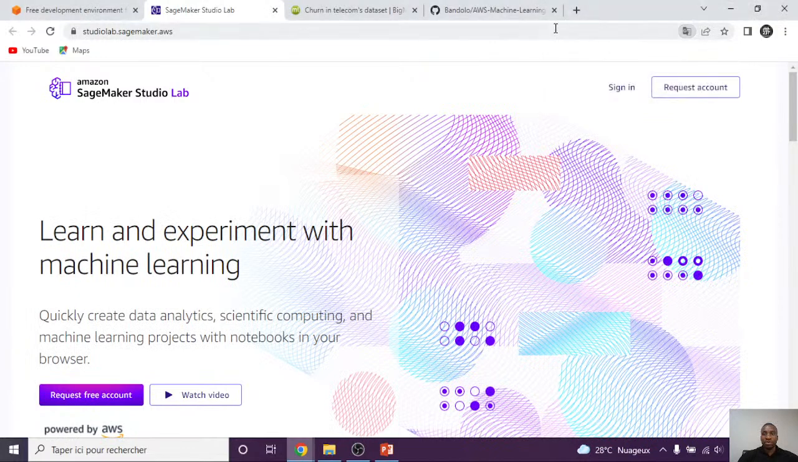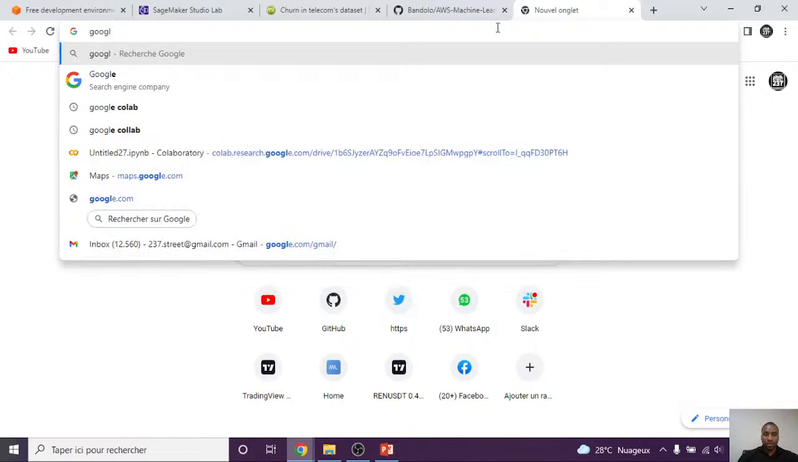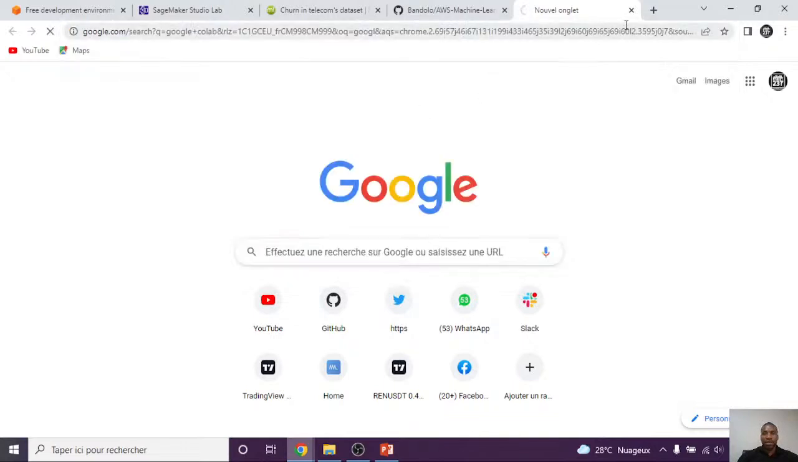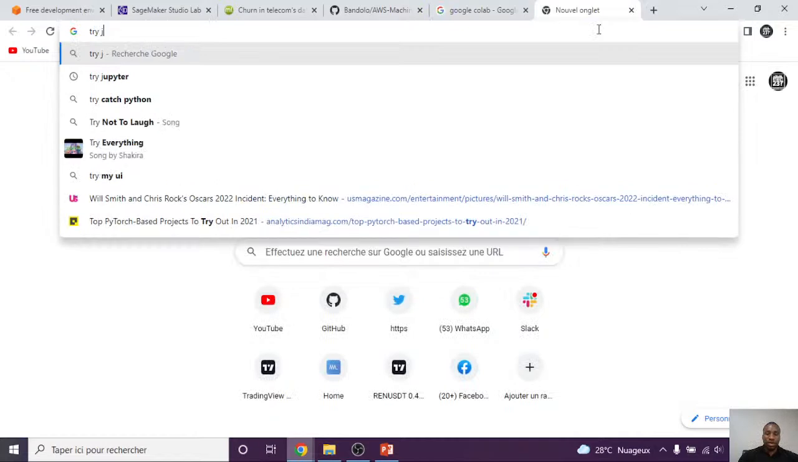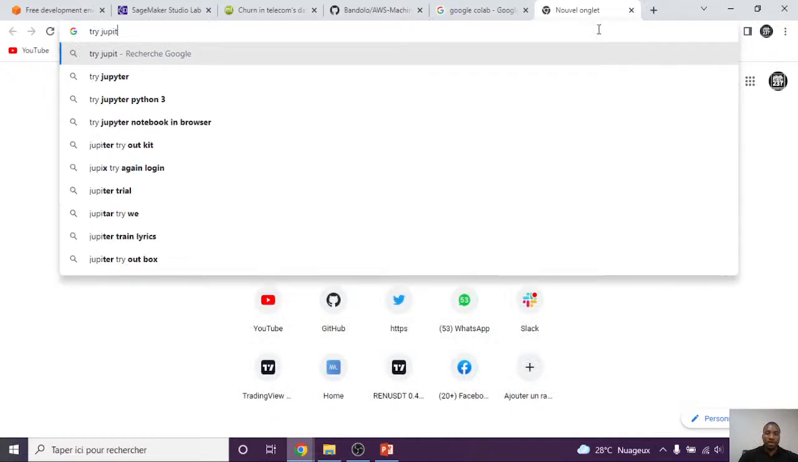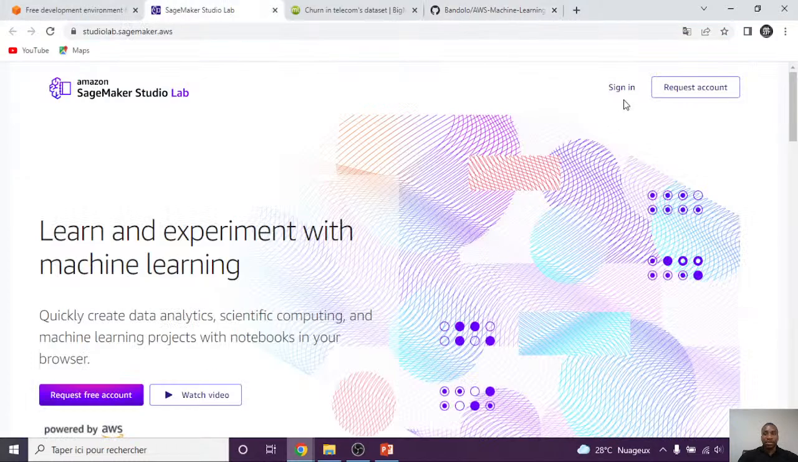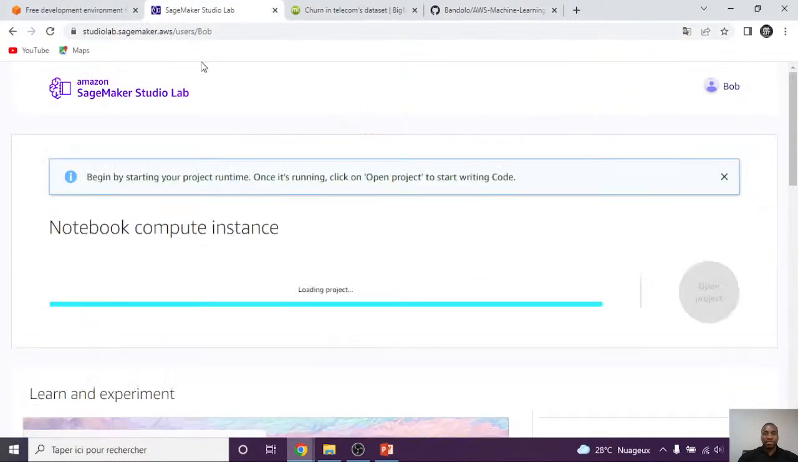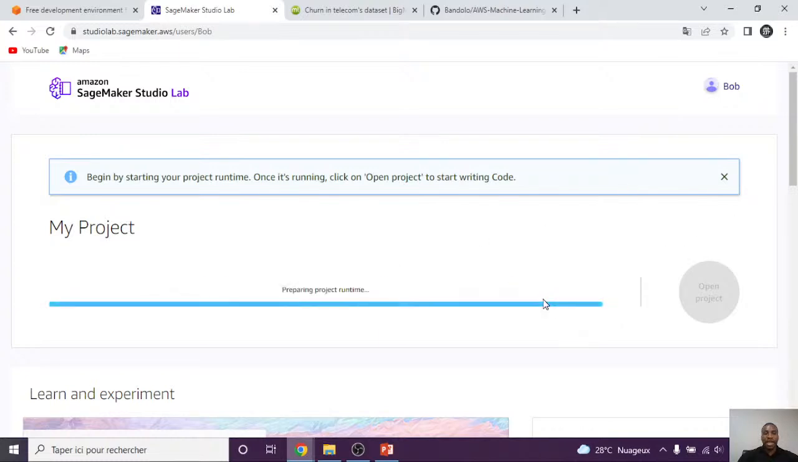Remember, you can do this with Google Colab, or you can do this with Try Jupyter. You can still follow through, or even if you have your Anaconda, you can still follow through. Okay, so let's go here. I'm going to go back here and sign in. I already have the SageMaker Studio Lab account. If you don't, you can request for it. Now I've signed in, and I start the runtime.